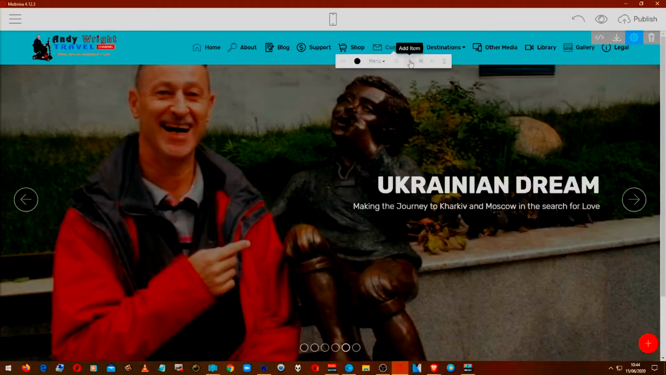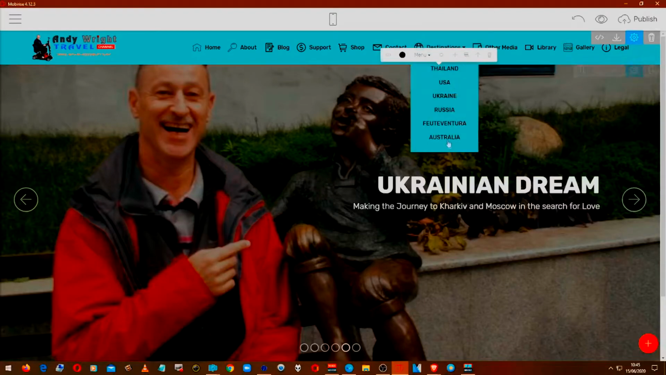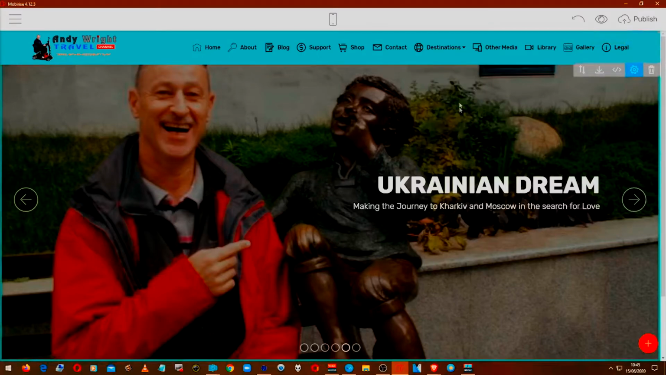You could add an item, adding another menu item. There's not enough room at the moment. You can add a sub-menu. On destinations, we have a sub-menu there. And you could add to that if you wish. You can move the item up, so if I wanted to change the order of these, so if I wanted Australia up the top, you can just move it up.